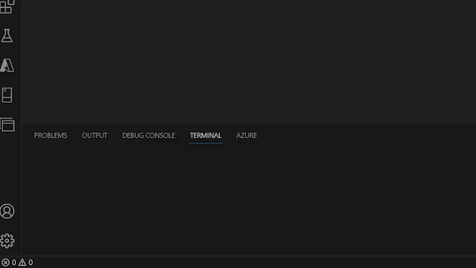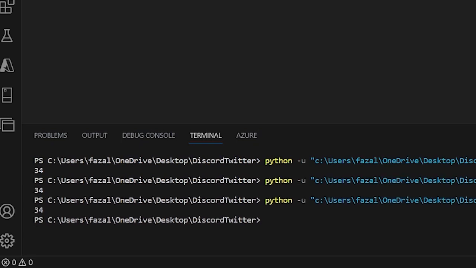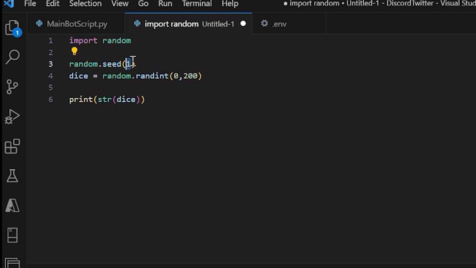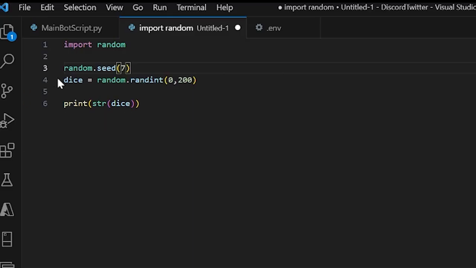So let's run this. So you see, we get 34. We run this again, we get 34. But let's say I change the seed to 7. We run this, we get 82. We run this again, we get 82. So basically, it just sets a value that you're going to keep on getting from this function, and that value is only going to change if you either remove this or if you change the value that goes inside here.